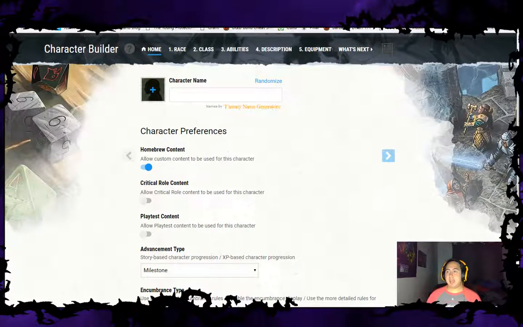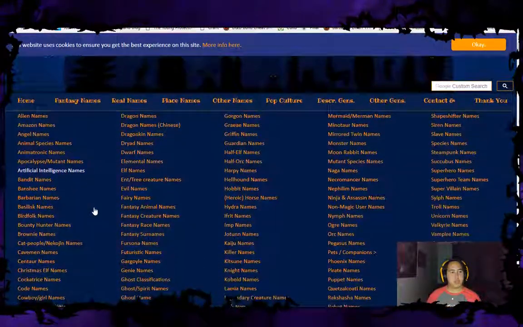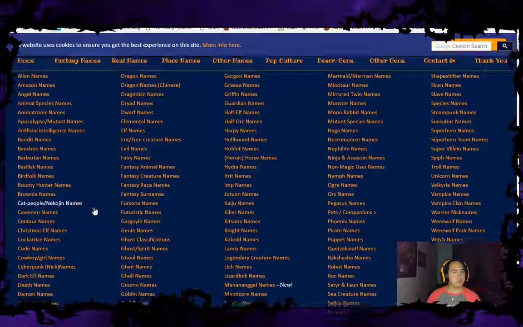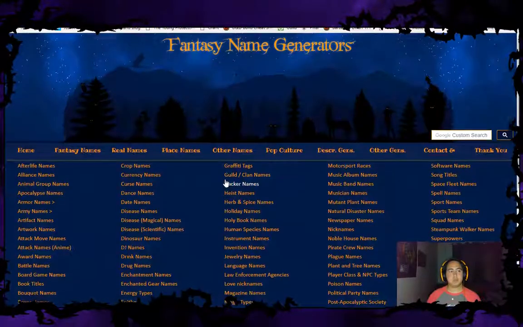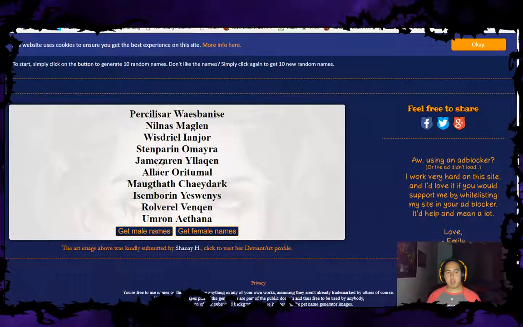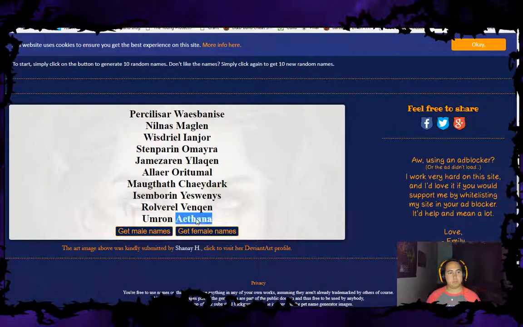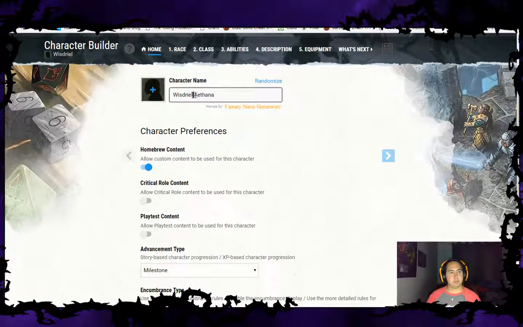So for today, we're going to make, let's see, we'll use the fantasy name generator. I'll just pick one at random. Fantasy names. Let's do a half-elf today. Those are one of the most common creatures that you'll find in D&D lore. I like Wistriel, Athana. That sounds cool. We'll do that one. Mix and match to your heart's content.